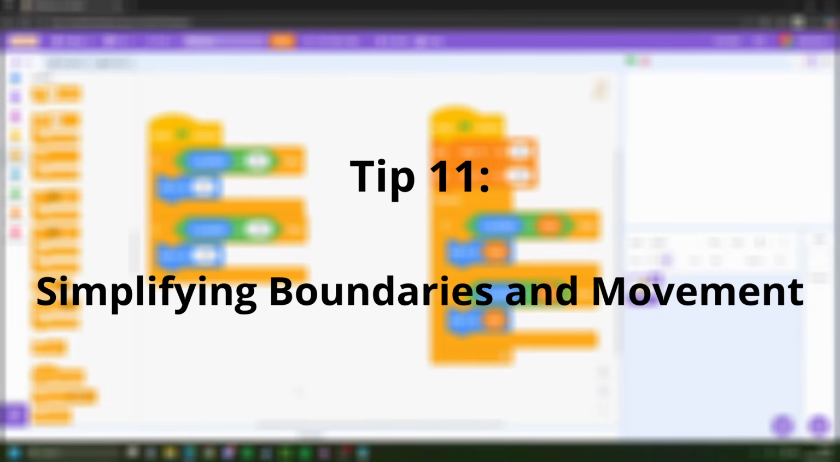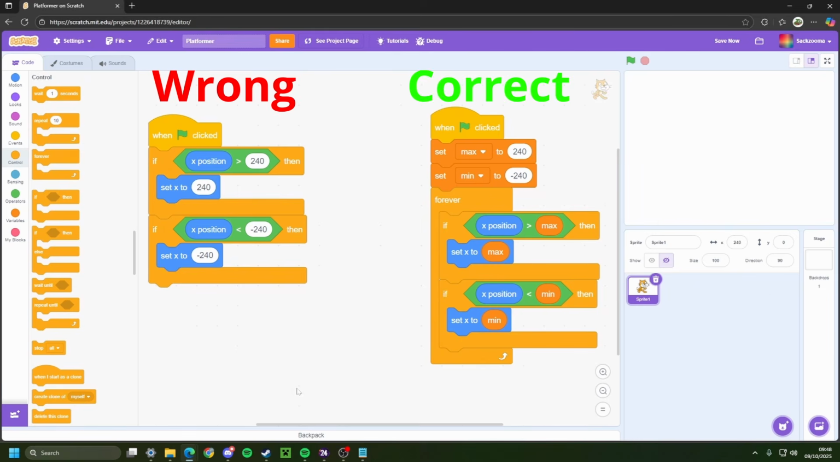Tip number 11. Simplifying boundaries and movement. Doing this makes your movement logic smaller, but also a lot faster. Ultimately, you reduce the block count and avoid bugs from inconsistent boundary checks. This also means that it's much easier to modify limits later on.